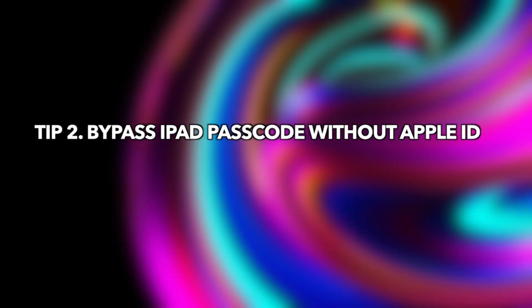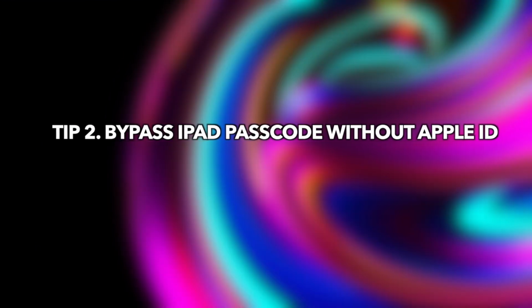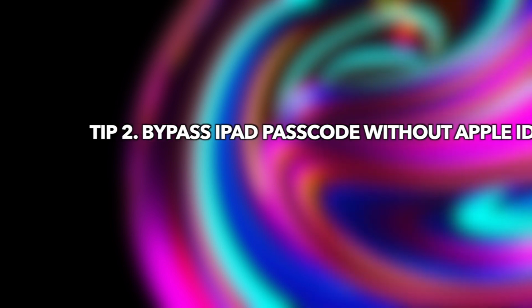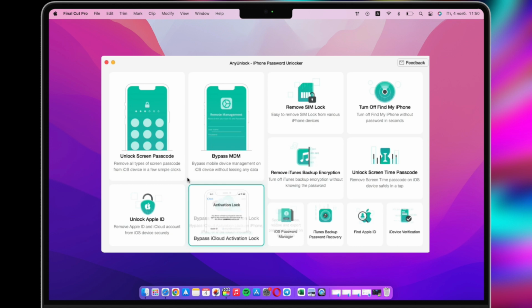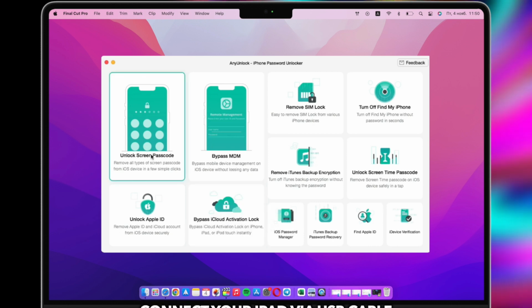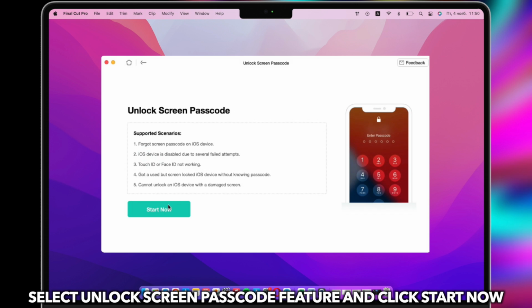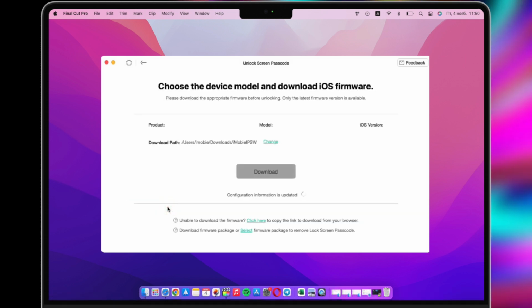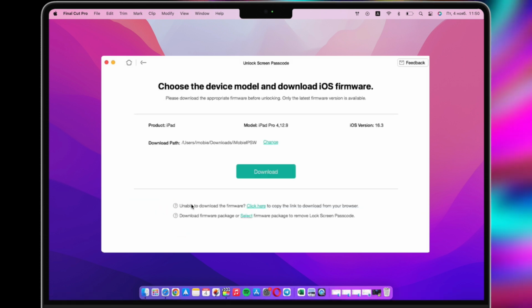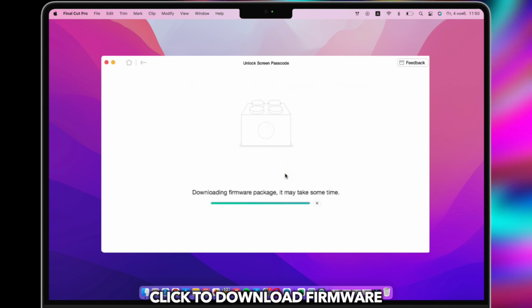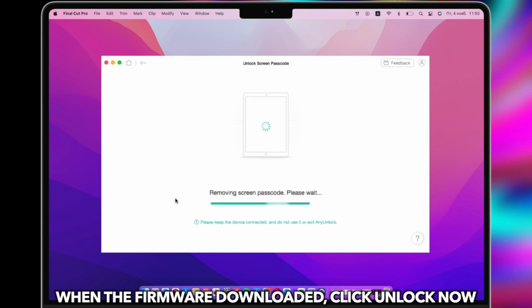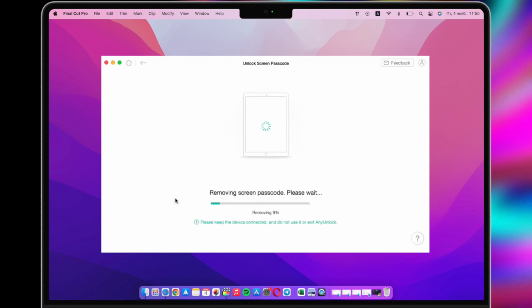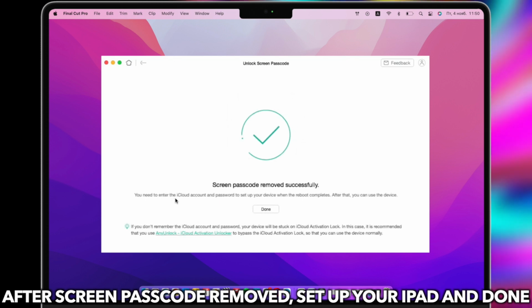If you forgot your Apple ID password, please check the second tip to know how to bypass iPad passcode without Apple ID. Download and run iMobi Any Unlock on your PC or Mac. Connect your iPad via USB cable. Select Unlock Screen Passcode feature and click Start Now. Click to download firmware. When the firmware is downloaded, click Unlock Now. After the screen passcode is removed, set up your iPad and done.